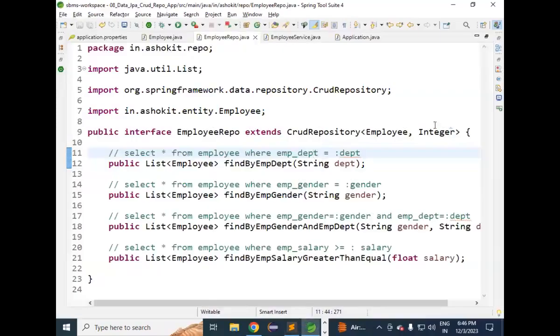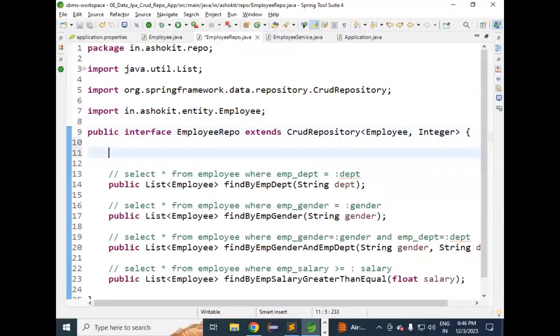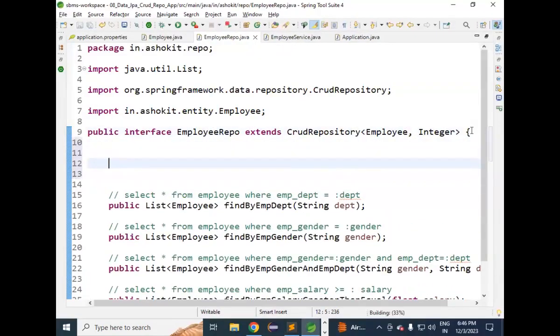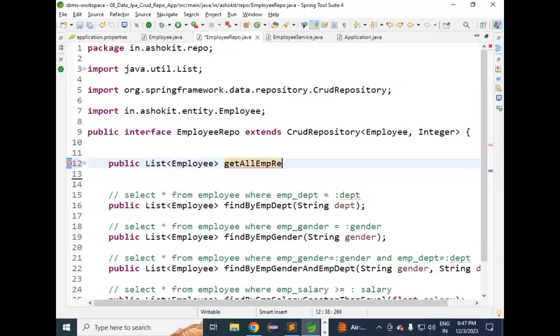Now, I want to retrieve all the records from the table. Public list of employee, get all EMP records.